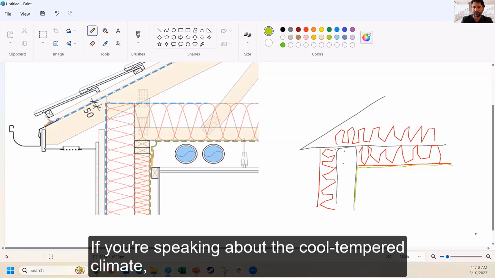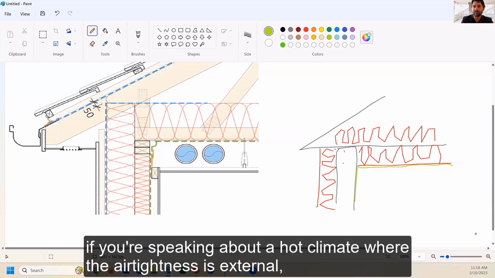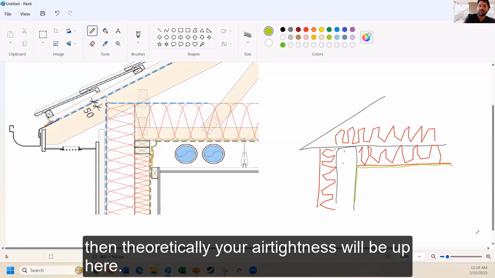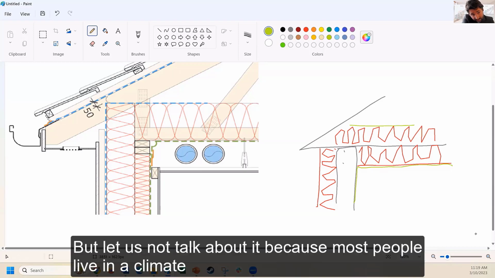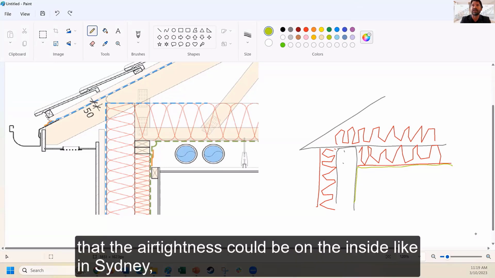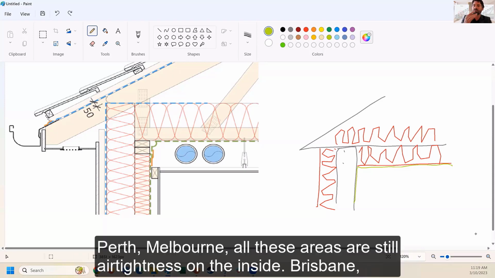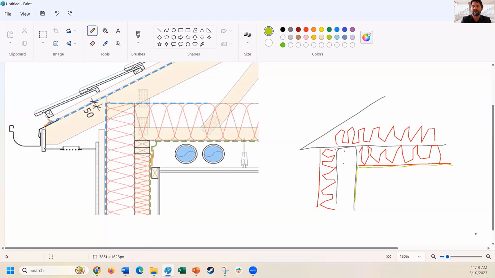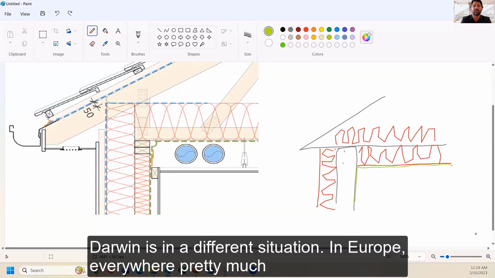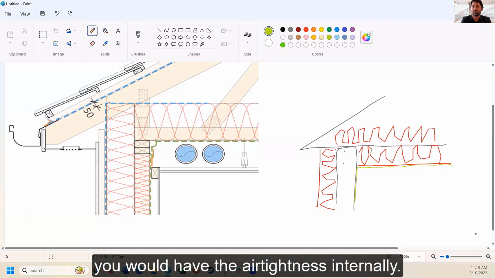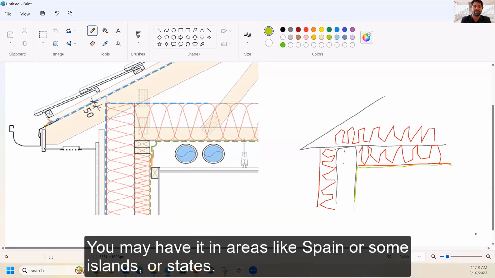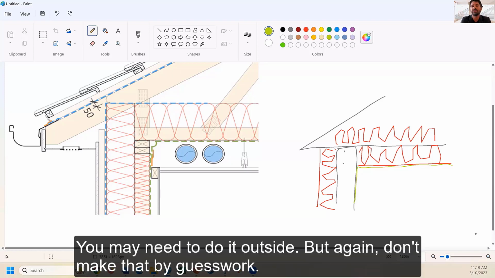If you're speaking about a cool temperate climate. If you're speaking about a hot climate where the air tightness is external, then theoretically your air tightness would be up here. But let us not talk about it, because most people live in a climate where the air tightness can be on the inside. Sydney, Perth, Melbourne, all these areas still have air tightness on the inside. Brisbane and Darwin are a different situation. In Europe, pretty much everywhere you would have the air tightness internally. You may need it outside in areas like Sevilla in Spain or some island states, but again, don't make that by guesswork.